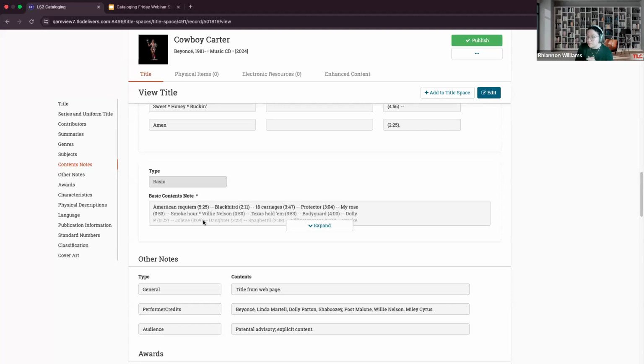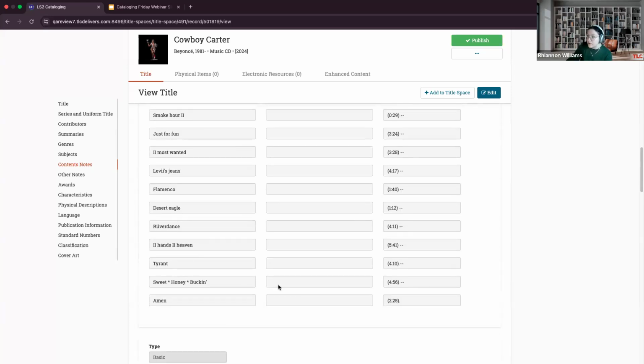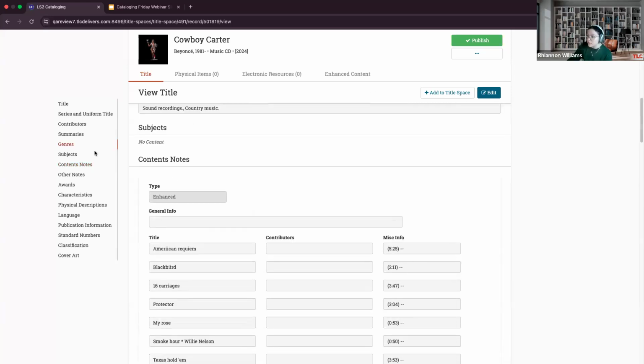But once you upgrade to version 5.8, anytime that you are bringing in a title record that has a 505 field with the second indicator of a 0, then it will display those here in this new enhanced contents note display.